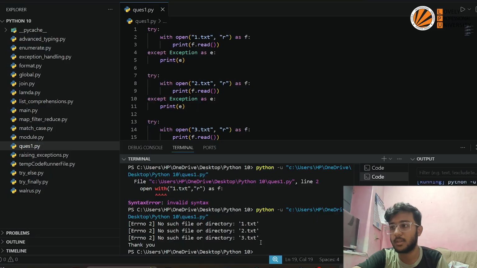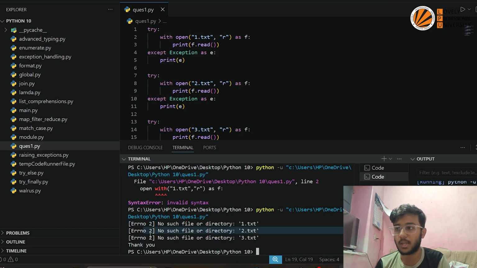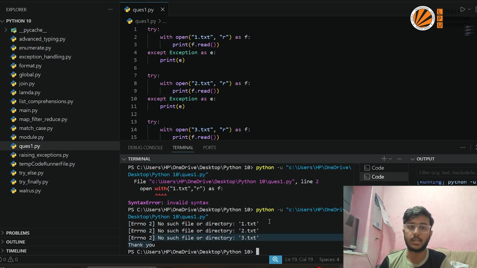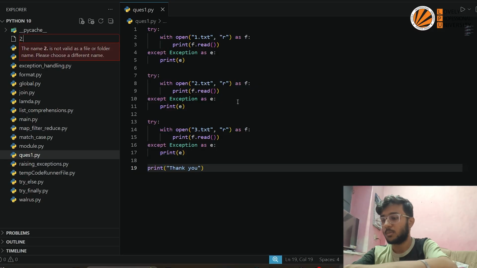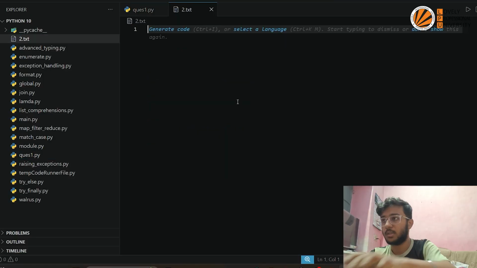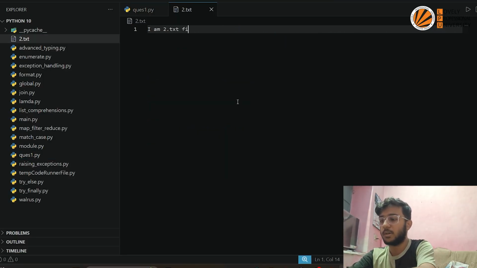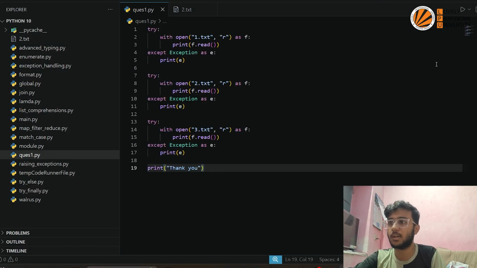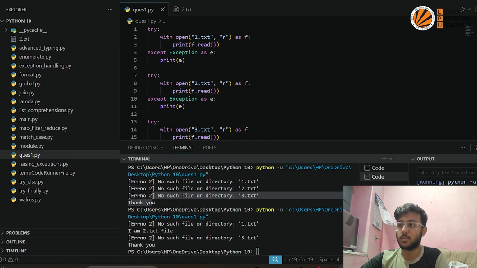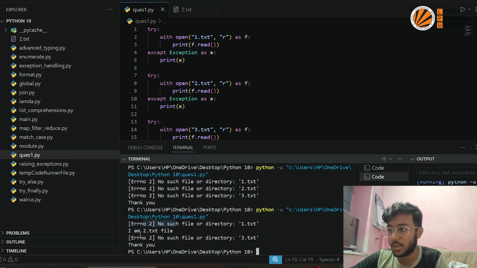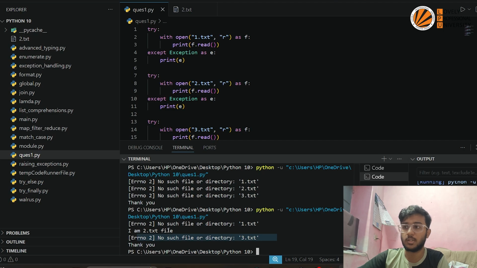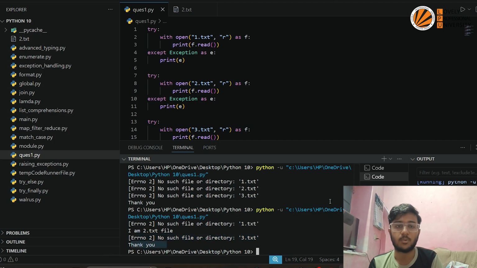Now I will run this, and as you can see here, I am getting an error for every file because there is no such file or directory available here. Now suppose I create 2.txt and I write I am 2.txt file. Now if I run our code here, it will show me an error for the first file, and then I am 2.txt, and then in the third file also it is printing our error, and then thank you. That is how you can do this question. Let's move ahead to another question.